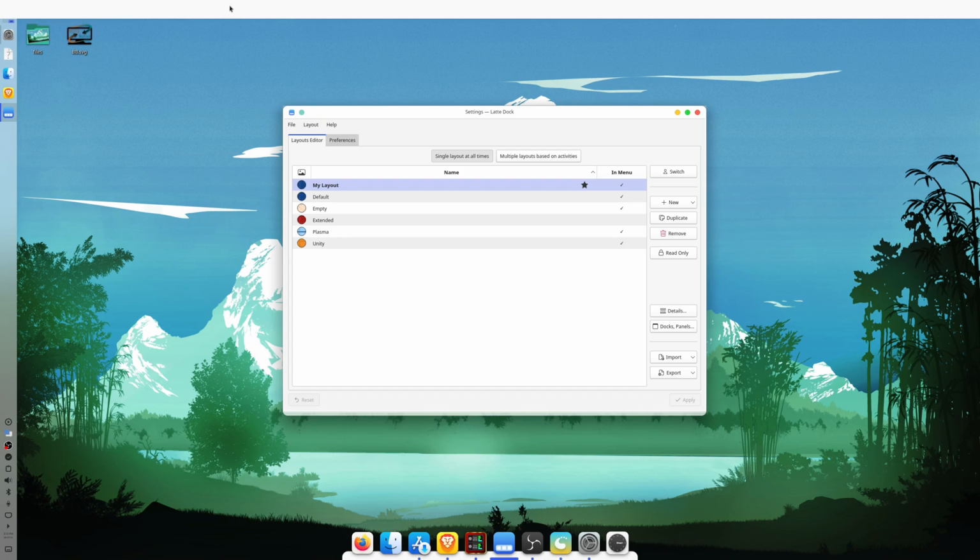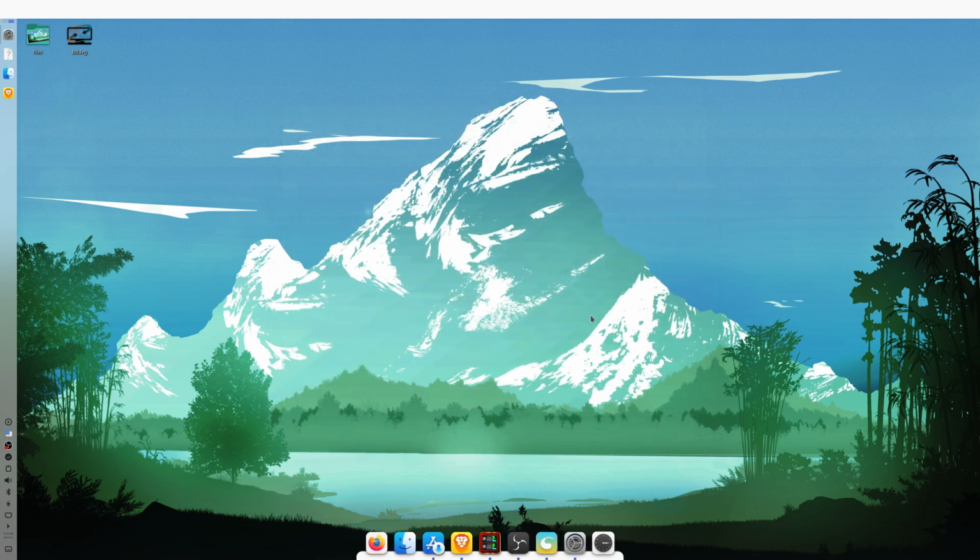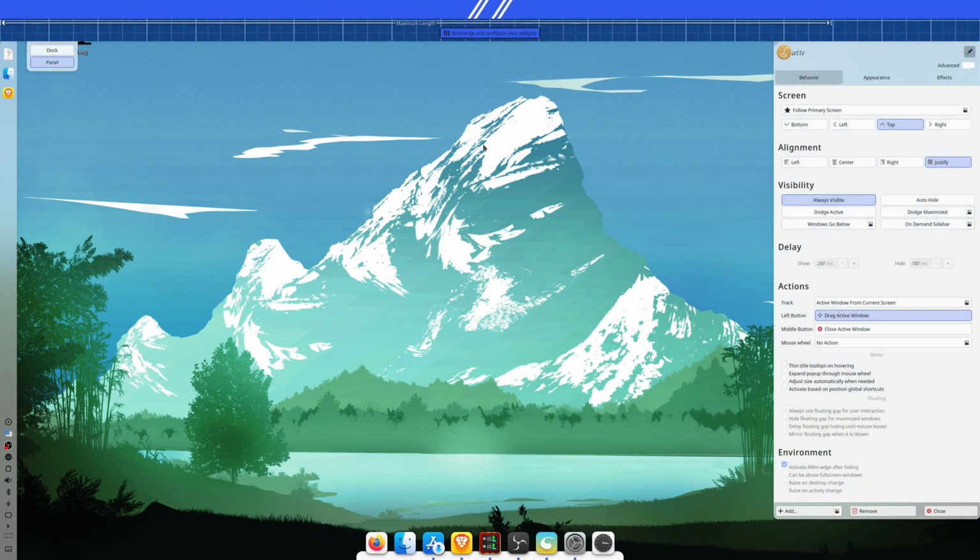So you can see that one empty panel and a default dock has been added over here. So let us close this one. Now we need to configure our dock and panels. First configure the dock, then configure the panel. So right click on the panel and click on the edit panel button.